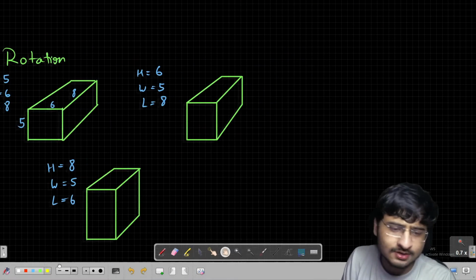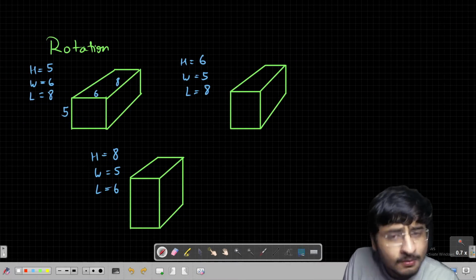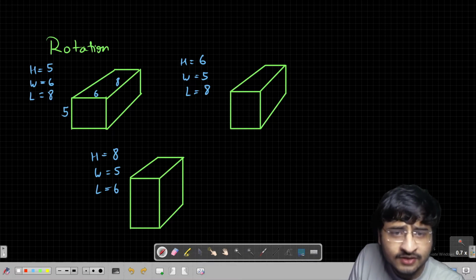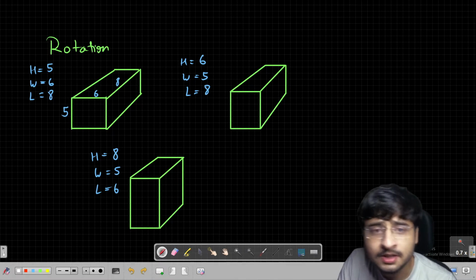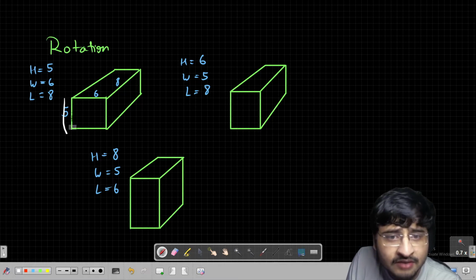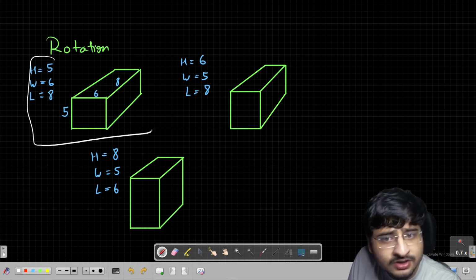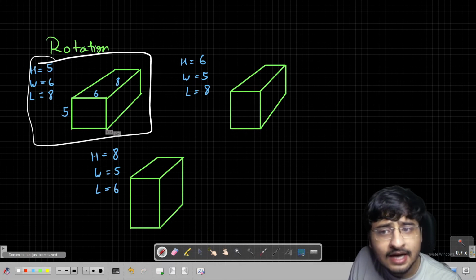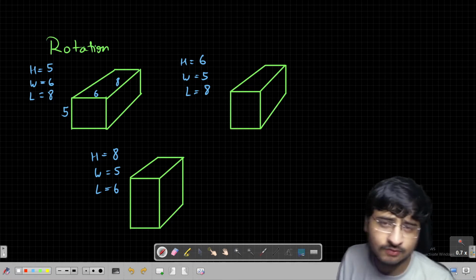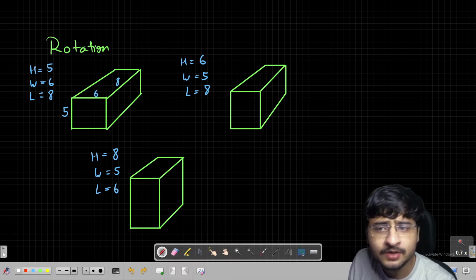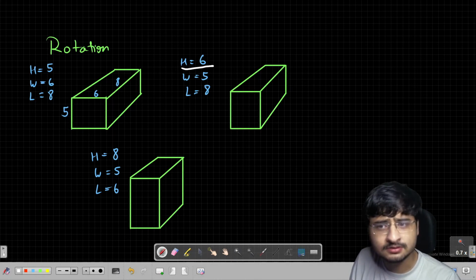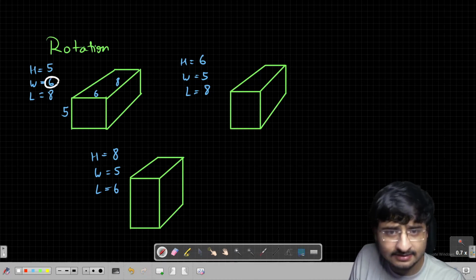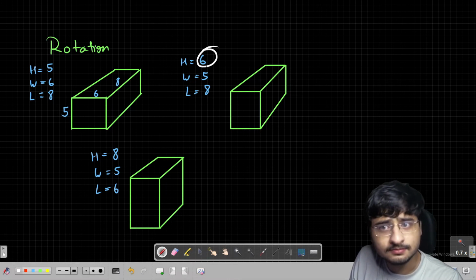So here I have drawn some kind of a diagram, and from this diagram you can analyze that if this is the box originally given to me, height is 5, width is 6, and length is 8. Definitely this is the original box which is given to me. Can I say I can rotate this box? How many rotations are possible? Of course, I can rotate this box and I can make 6 as the height of the box, right?